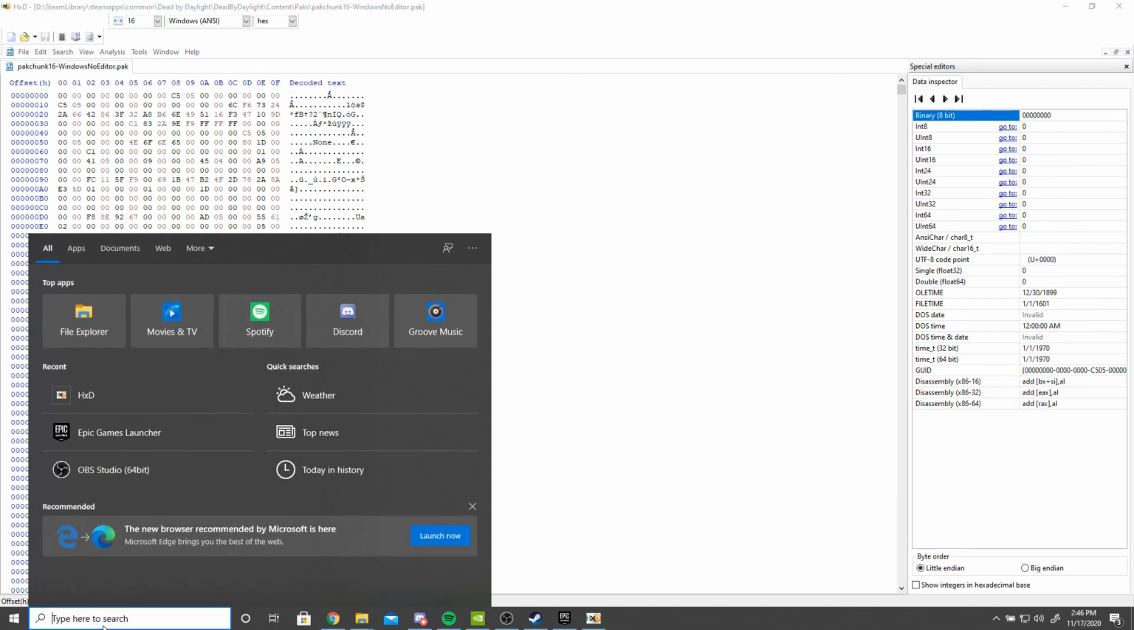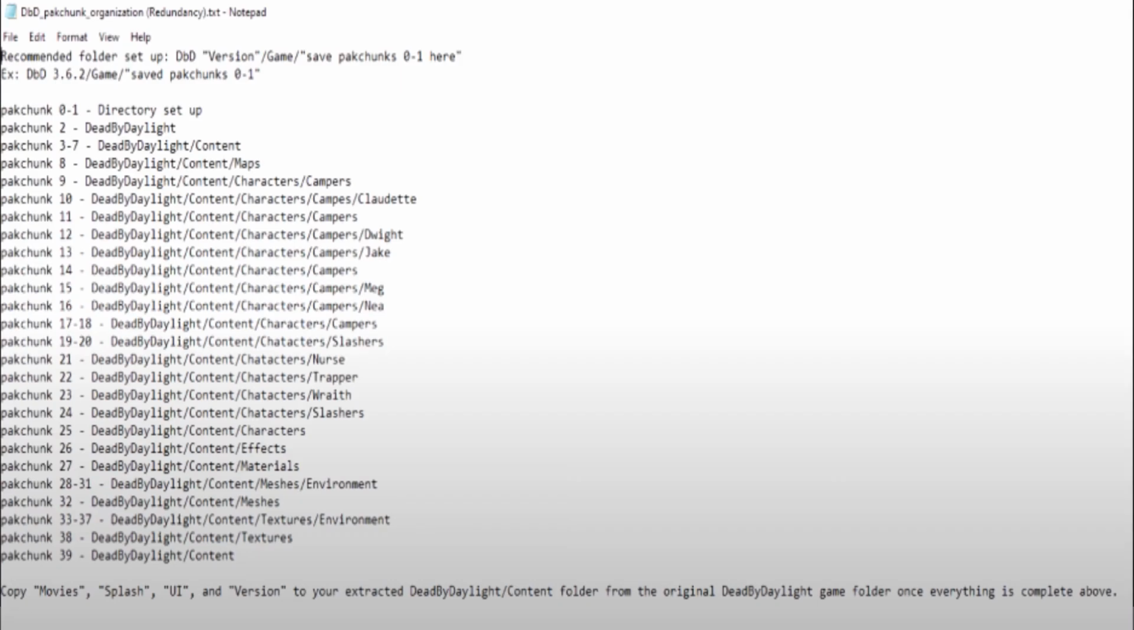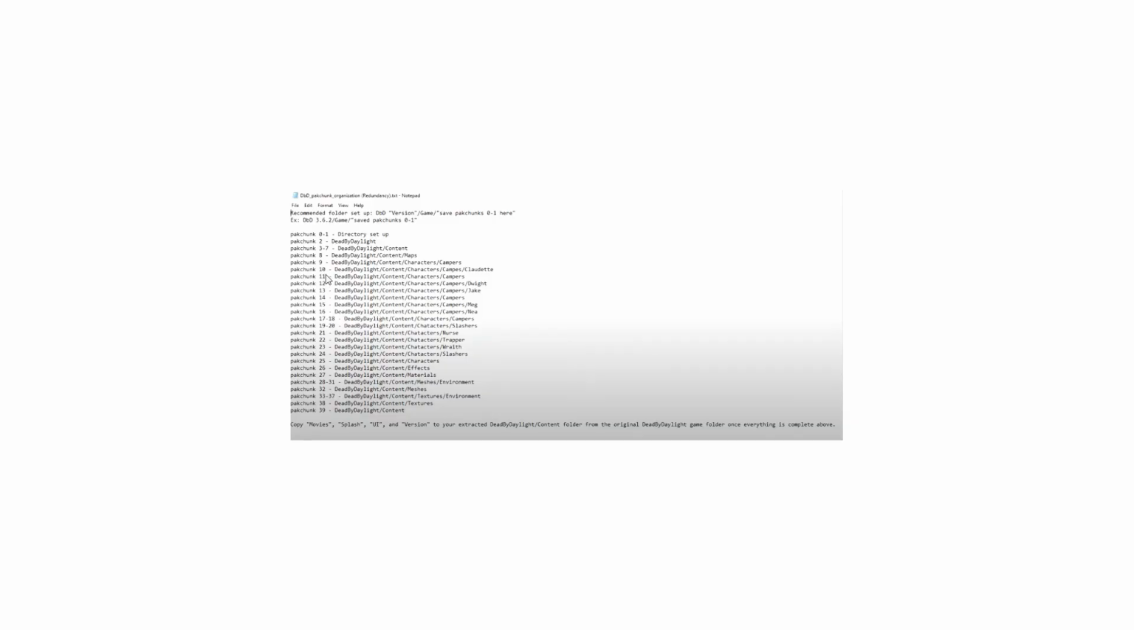I have an image I can pull up really quick. This is where it tells you where the characters are and stuff. These basically tell you what's in each PackChunk. So you can just screenshot that really quick if you want.